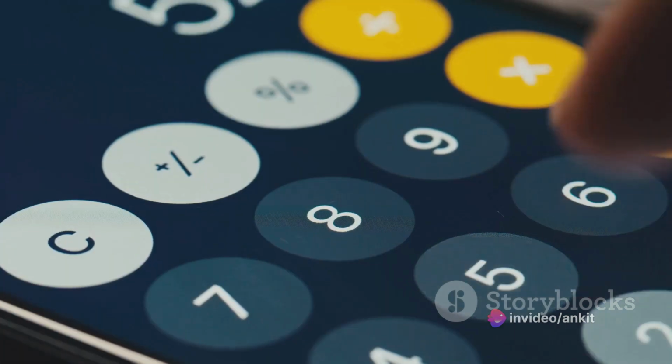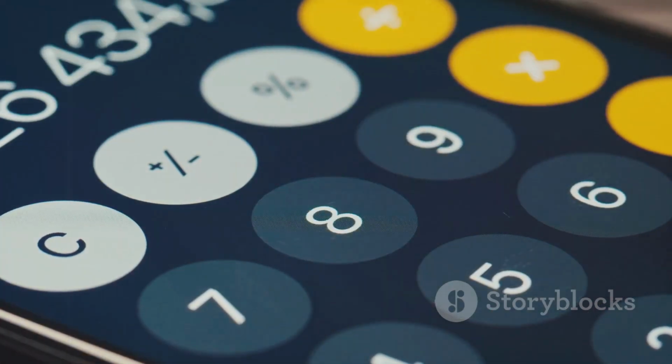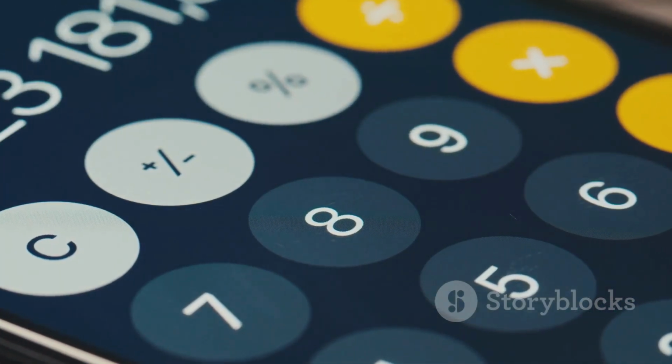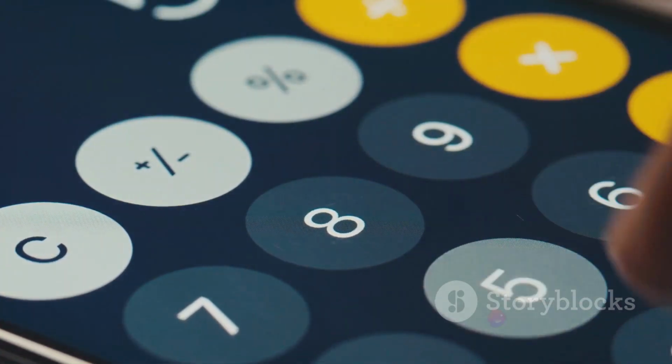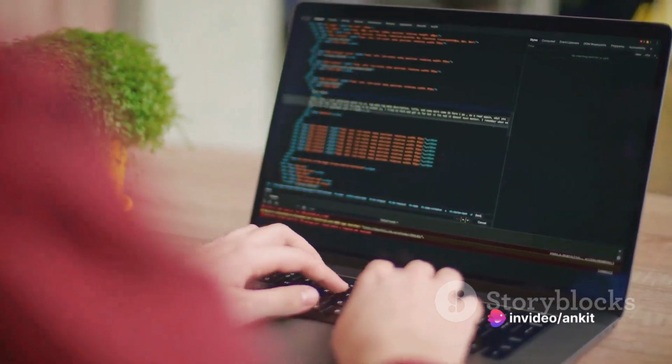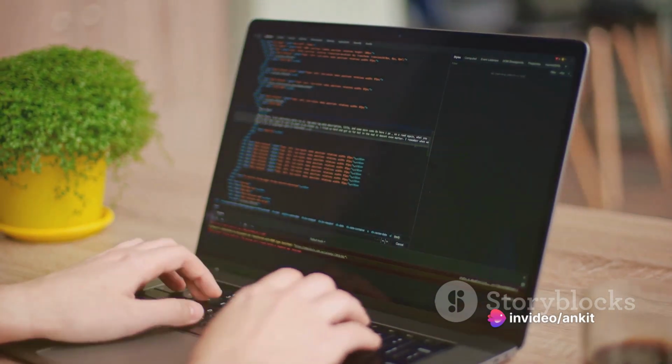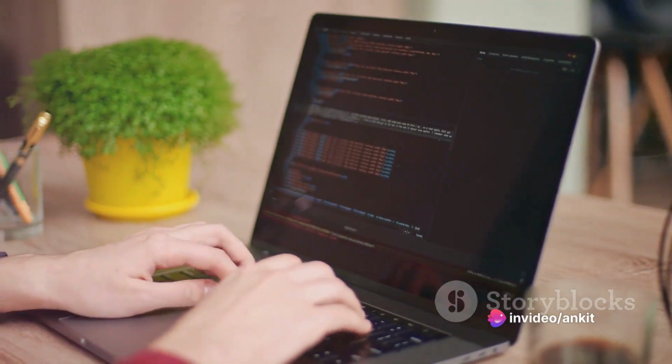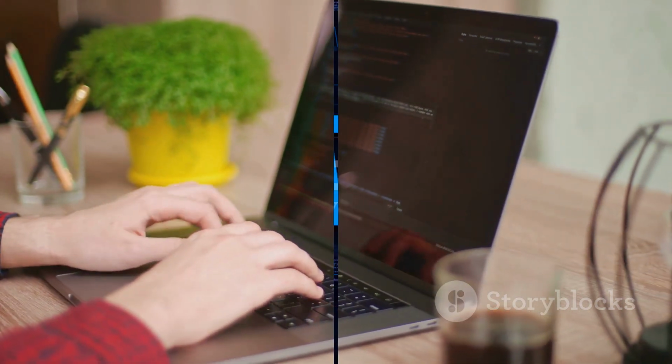We'll guide you through creating a program that can perform simple arithmetic operations like addition, subtraction, multiplication, and division. This is a great way to get hands-on experience with Python's fundamental concepts while building a practical application.